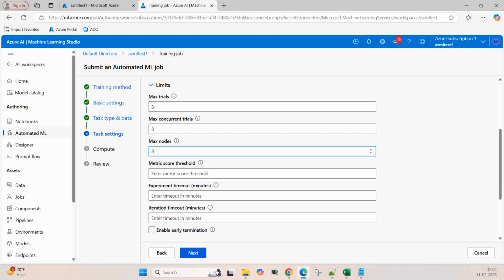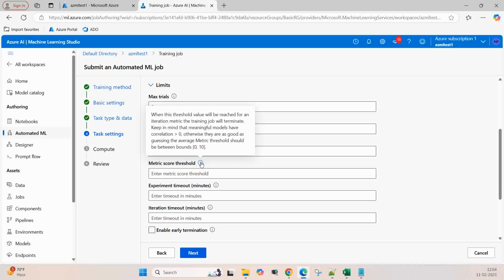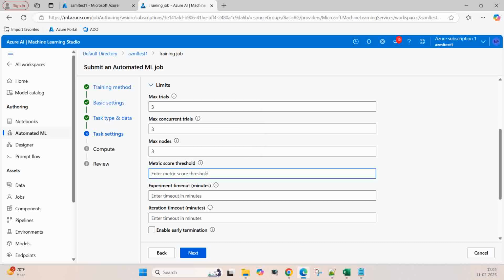And you already have learned about metrics in the documentation. For example, metric score threshold. When this threshold value is reached for an iteration metric, the training job will terminate. Keep in mind that meaningful models have correlation greater than 0, otherwise they are as good as guessing the average. Metric threshold between the bounds 0 to 10. I'll just choose 0.085, so that if a model achieves a normalized root mean squared error metric score of 0.085 or less, then the job ends.